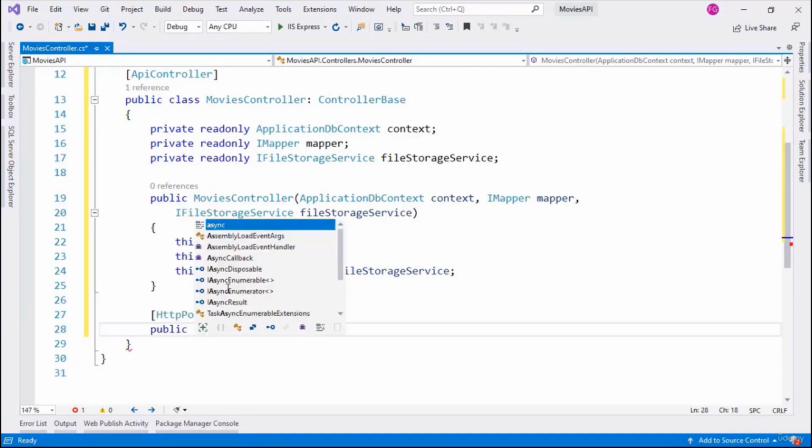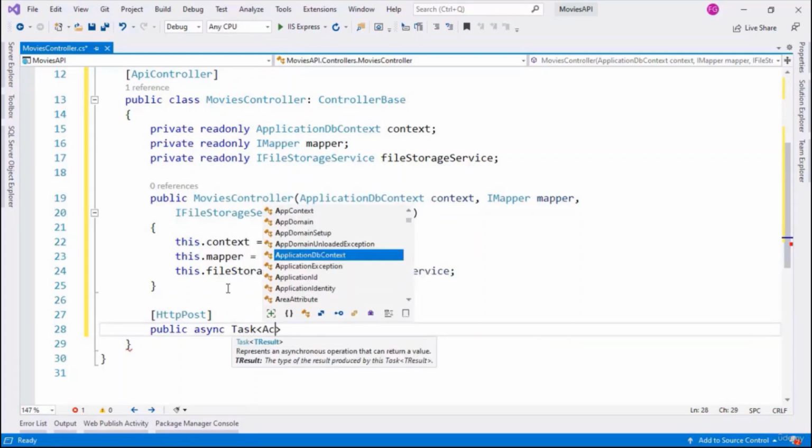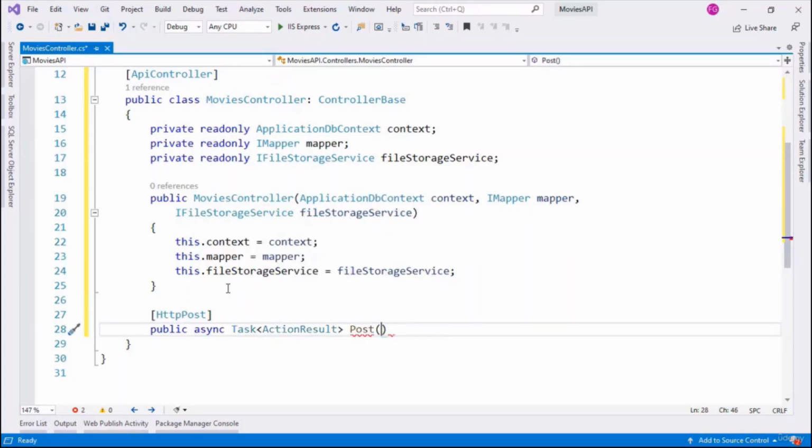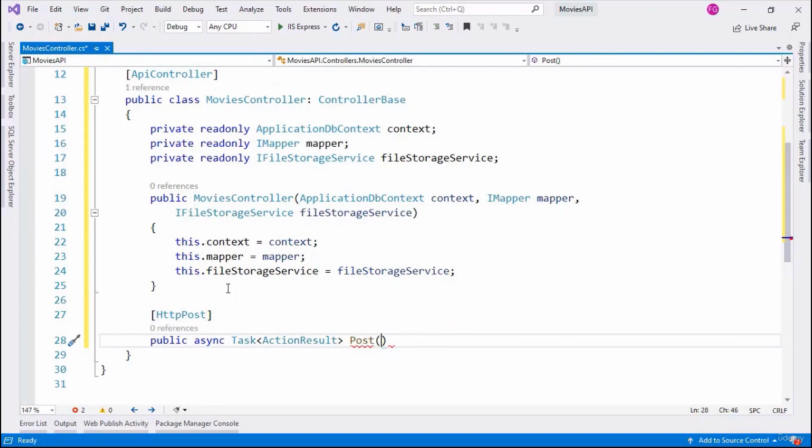So I will say public async Task ActionResult. I'll say Post, and of course, as always, we are going to receive a DTO. But since we're receiving an IFormFile, because if you remember, we're going to get a poster for the movie, we're going to use FromForm. So let's say FromForm.